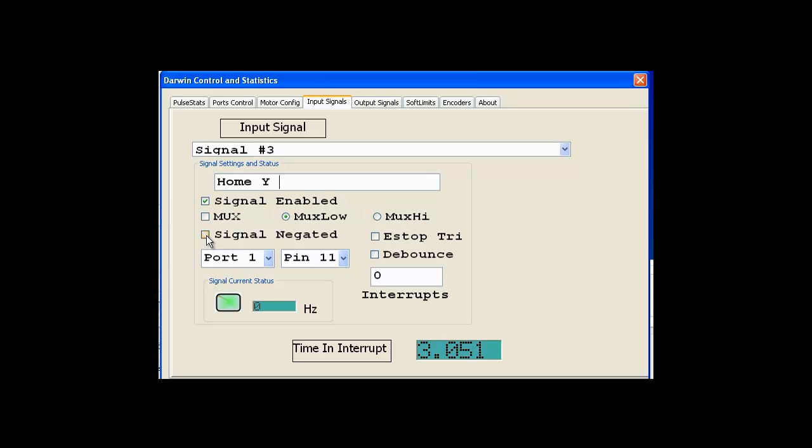Signal negated is up to you. Signal negated simply means that you're going to put out a high or a low when it's active. Normally a signal when it gets activated goes high, so it'll put out 5 volts. If you want it to be high when it's not active, then you'll use signal negated.